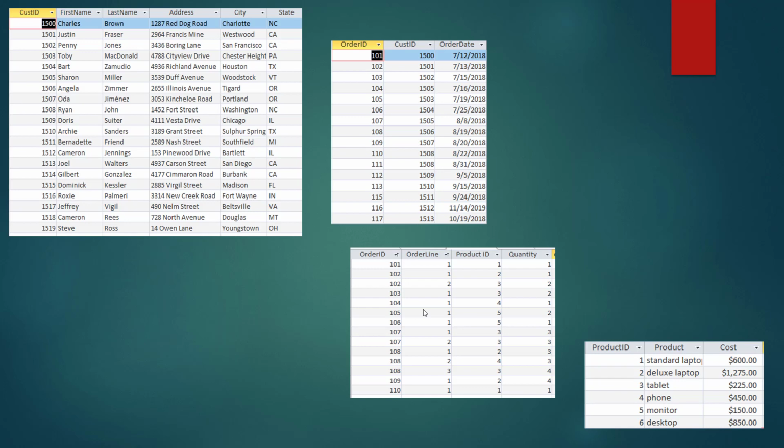So now, if the price of the phone goes up, I only need to change it in one place. If Bernadette Friend gets married and changes her name to Smith, I only have to change it in one place. I don't have to go hunting through all these records.